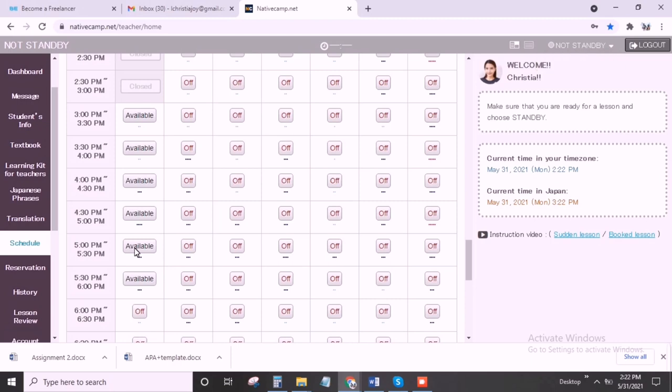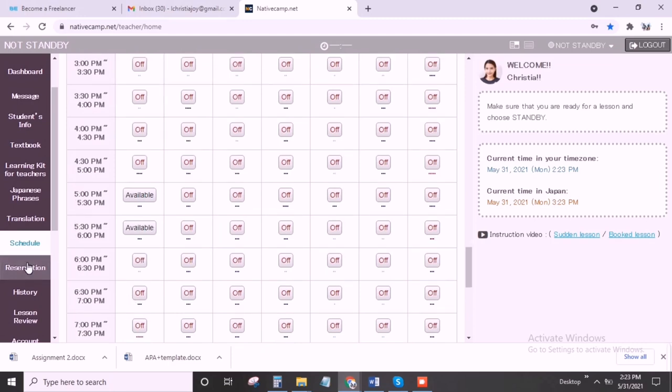When students book you in advance, their name is shown, and the pay is bigger when a student books you in advance. I think for newbies, a sudden class pays 57 point something for 25 minutes, while when a student books you in advance, Native Camp gives you, I think, 80 pesos for 25 minutes. Okay, let's move on.